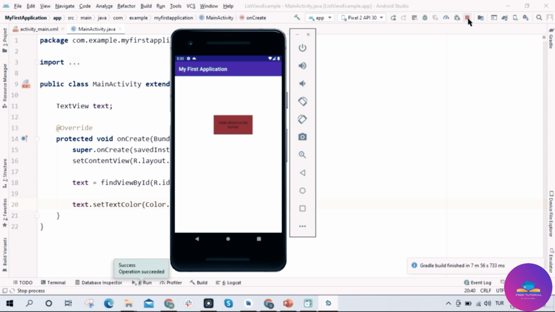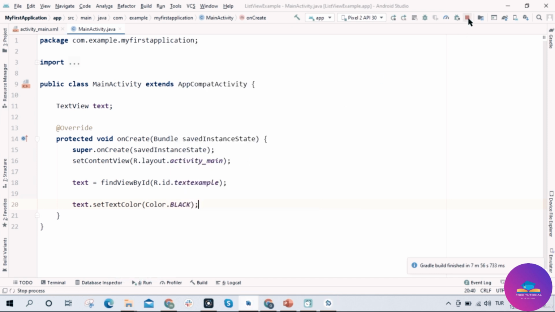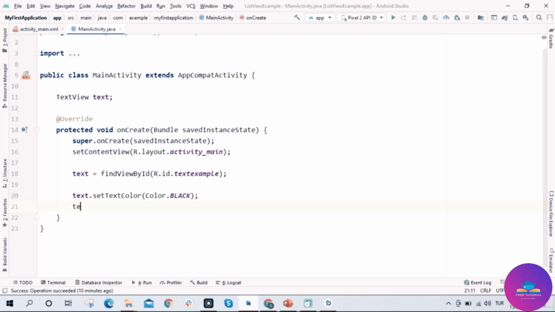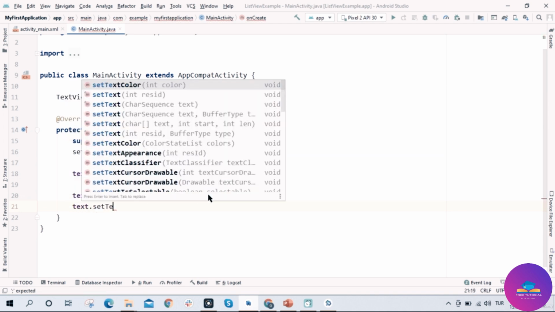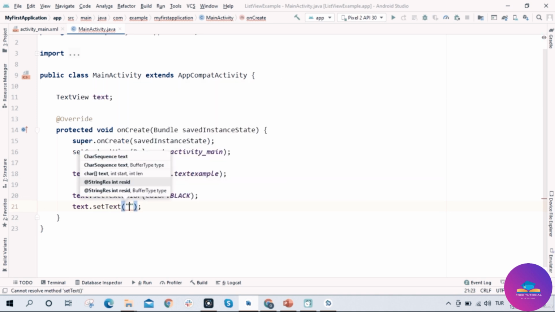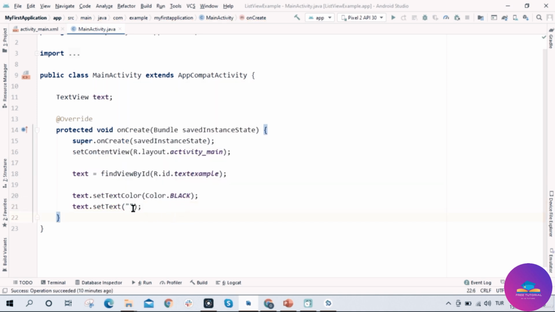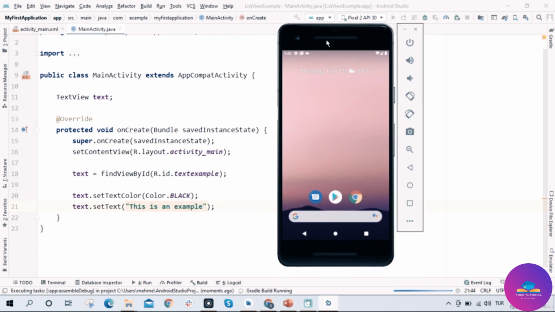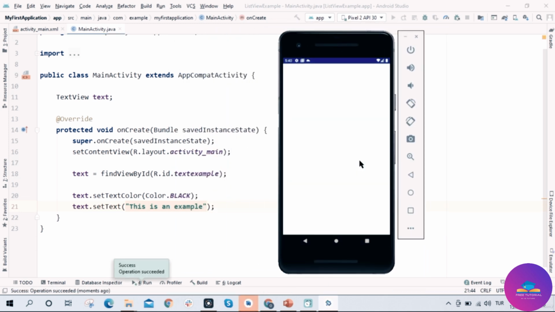Cool. Okay, so also I can change the text using setText. I'll write text.setText, and inside the parentheses, I will write the new text I want to change, and I will write this as an example. But you should be careful now. You need to write text inside the quotation marks, right? And I'll just run it again. There you go. Now you see that the text has changed.